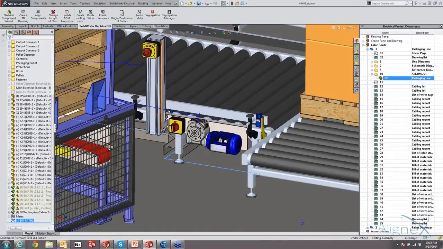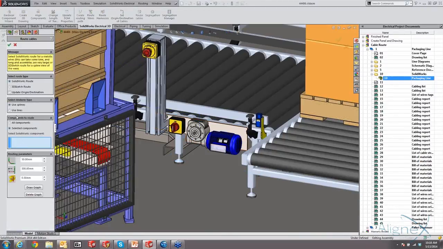So what we want to do is simply route our cable. So we have a tool for that, route cables. And we're going to actually route using the SOLIDWORKS route, but we only want to do the one component instead of all cables at once, which we could do multiple cables at one time, but we can also do individual components. And we'll say go.